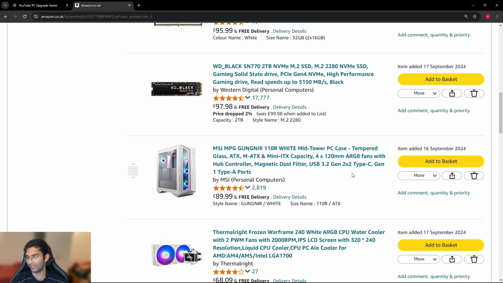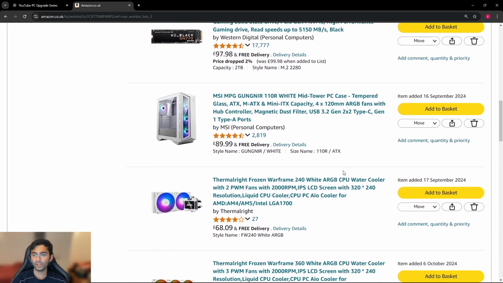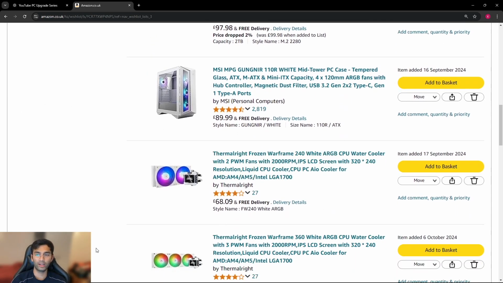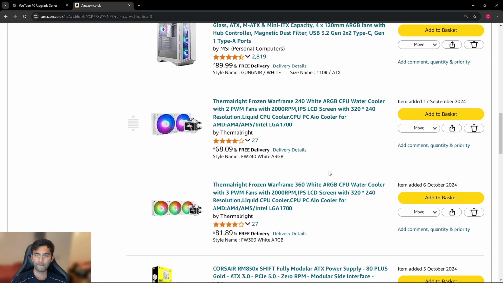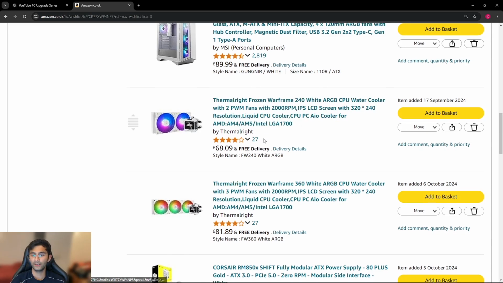So this is a good case, and I would still recommend it. For the CPU cooler, the AIO, I've considered two options, either the 2-fan or the 3-fan. So drop your comments if you think I should order a different part compared to this. But these are the two options which I will go for, either the 3-fan or the 2-fan.